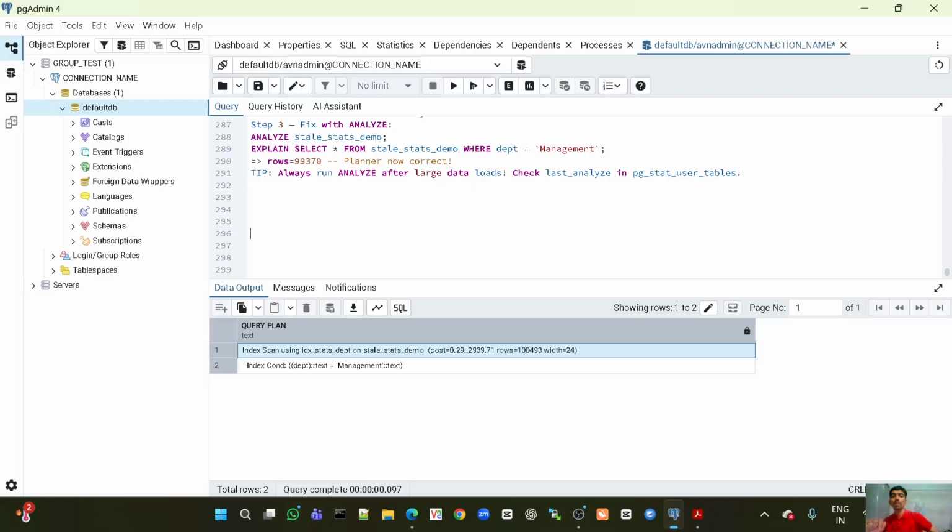Now, one more scenario I can show you: low cardinality. Cardinality is nothing but the number of unique values in a column. Low cardinality means very few unique values, like gender with only male or female. An index does not help for low cardinality. For example, gender M may return 50,000 rows, 50% of the table. Postgres thinks fetching 50,000 via an index scan is more expensive than a sequential scan, so it will pick the sequential scan only, instead of the heavy random fetches.